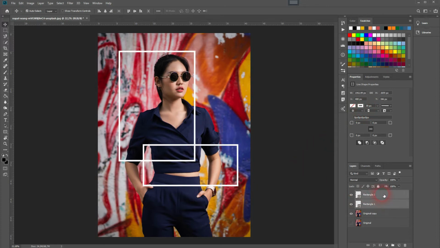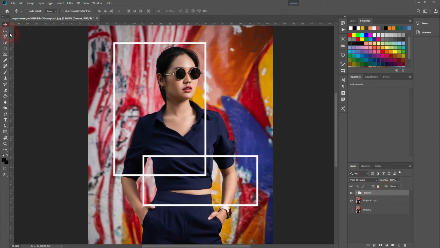Now I'll group both layers. I'll just shift click on them and then press Ctrl G. And the next step is the most crucial step. Just use the marquee tool.